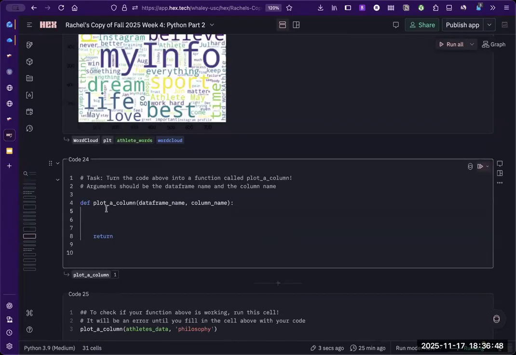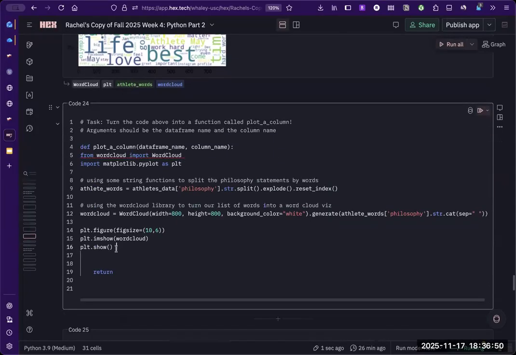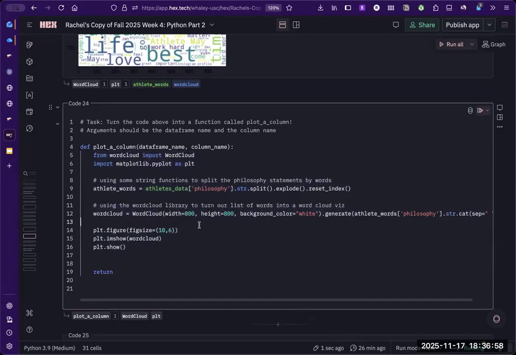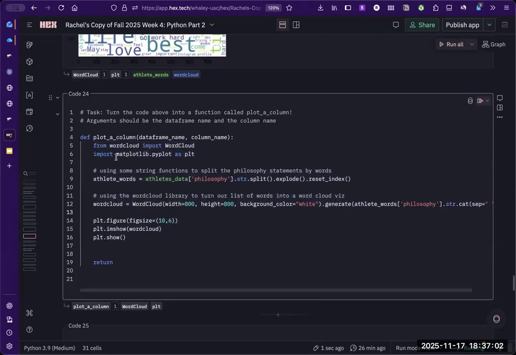The thing to remember is that everything needs to be indented. When I paste it in, it's not going to indent, but I just need to select it all and hit tab, and that'll indent it all over. Okay, so this is my starting point. So let's figure out what modifications we need to make.